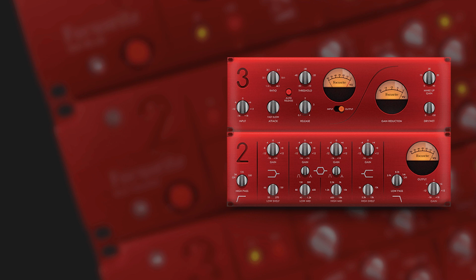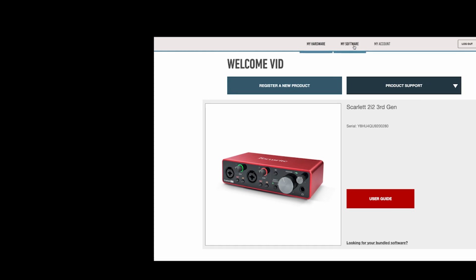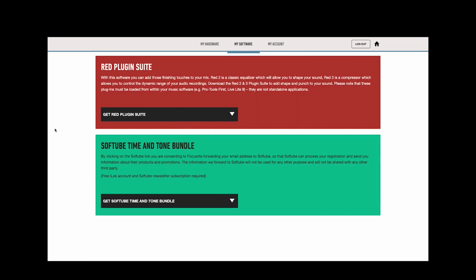I'll be using the Focusrite Red 3 compressor, which comes bundled with the Scarlett interfaces. You can download this compressor along with other great content from your Focusrite account.